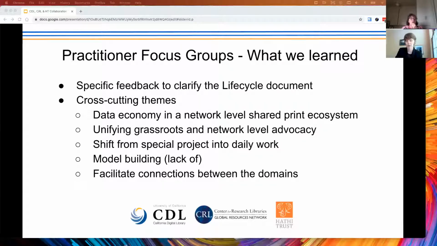The second bullet on this slide refers to broad cross-cutting themes that we synthesized, which came up in multiple focus groups and in a variety of ways. And it is really these that we are most excited to share broadly and use as the basis for more discussion around the vision for embedding shared print into the life cycle of collections.